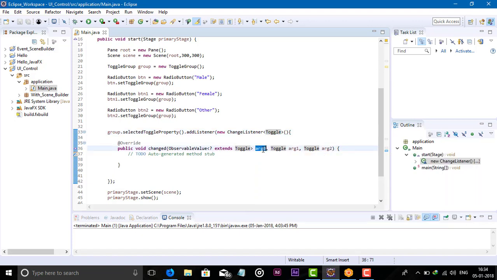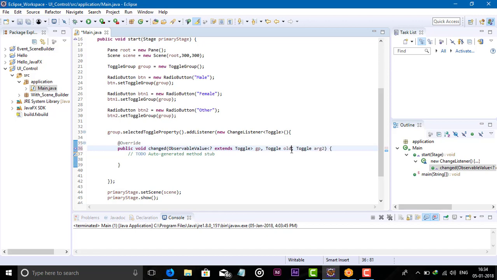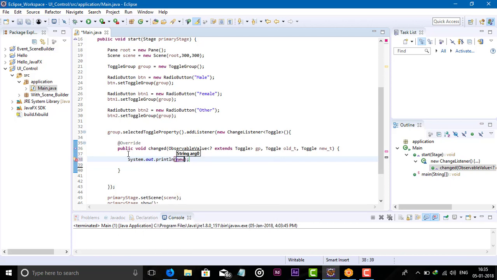It has arguments. The first argument is the observable, the second parameter is the old toggle, and the third is the new selected toggle. Let's print this: the new toggle. Copy this for the old toggle.